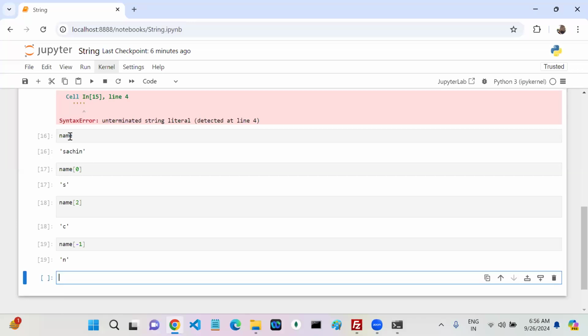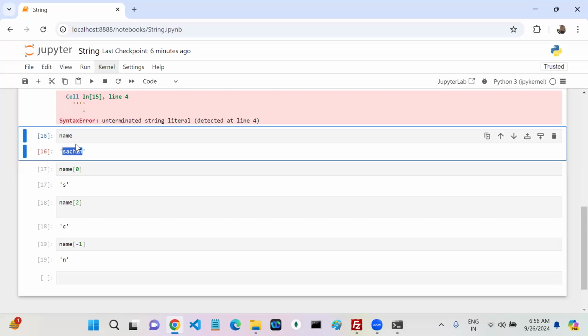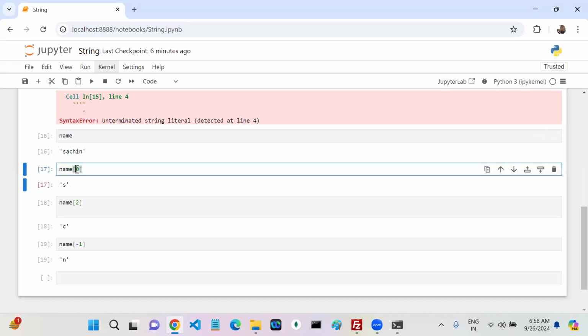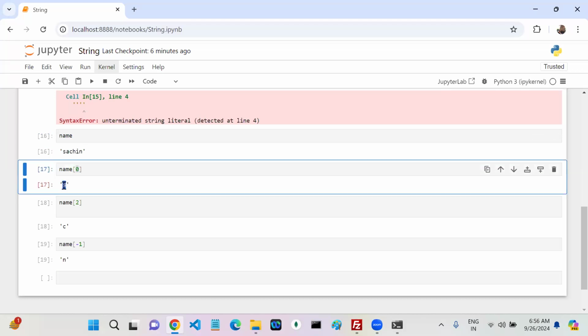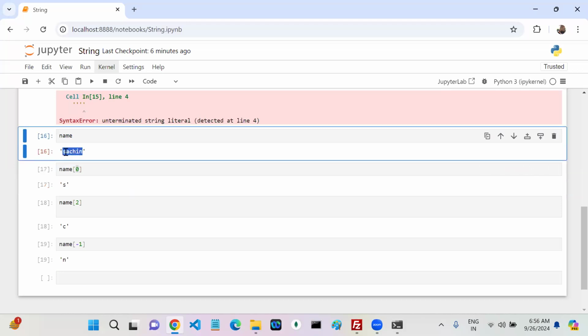If you want to retrieve some data from the string through indexing, we can retrieve the characters from the string. For a single character, whichever character is placed at that particular index, you can get that character. 0th index, yes: 0, 1, 2. The second index is like C.